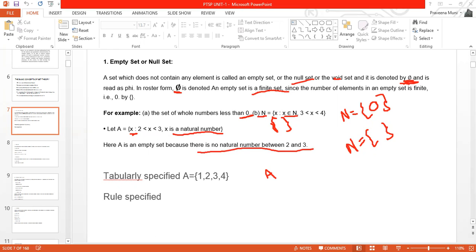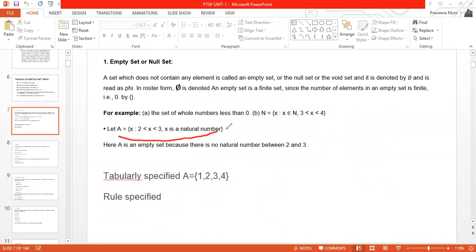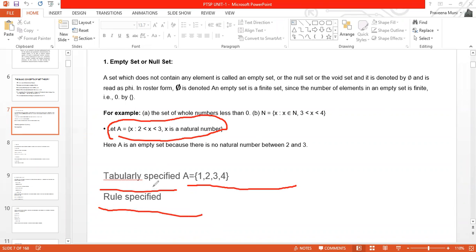How do we represent sets? Sets are represented by two methods. One is called the tabular method of representation. The other one is called the rule specified method of representation. What is the tabular method? We use each and every element, for example 1, 2, 3, 4. What is rule based? Here we are using some rule, that is A is equal to x, where 2 less than x less than 3, where x is a natural number. So this is called the rule based method of representation. Whereas if you represent all the numbers, it is called the tabular method of representing sets. So there are two ways to represent sets.